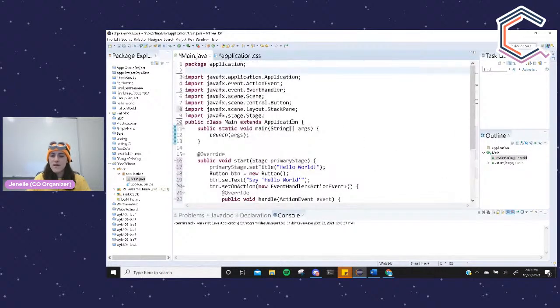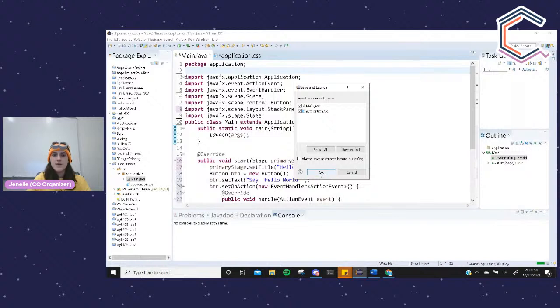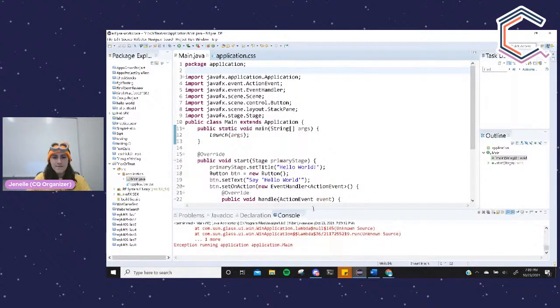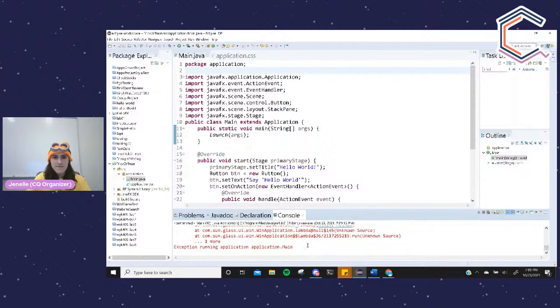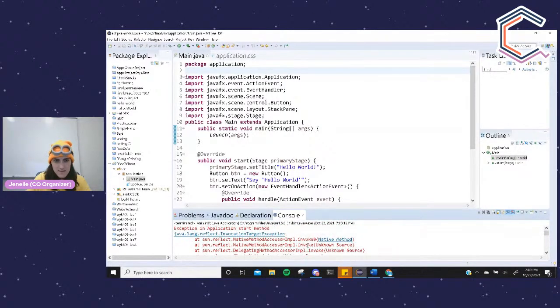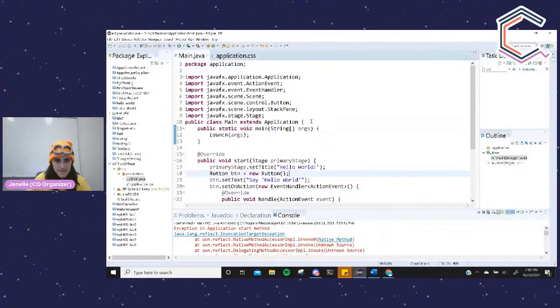All right, so I'm going to run this just to make sure it works, and then we're going to look at what it does and how we can use this to make our own application. So if I run it, it says we're getting an error somewhere. Let's see.